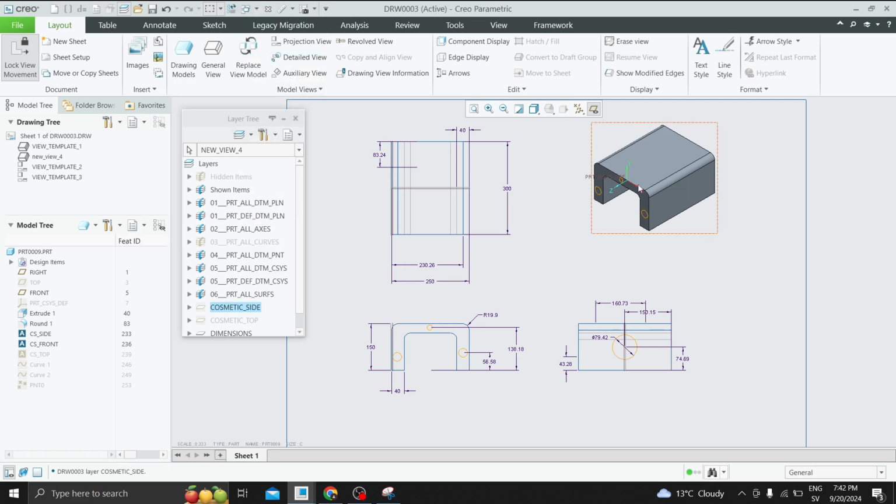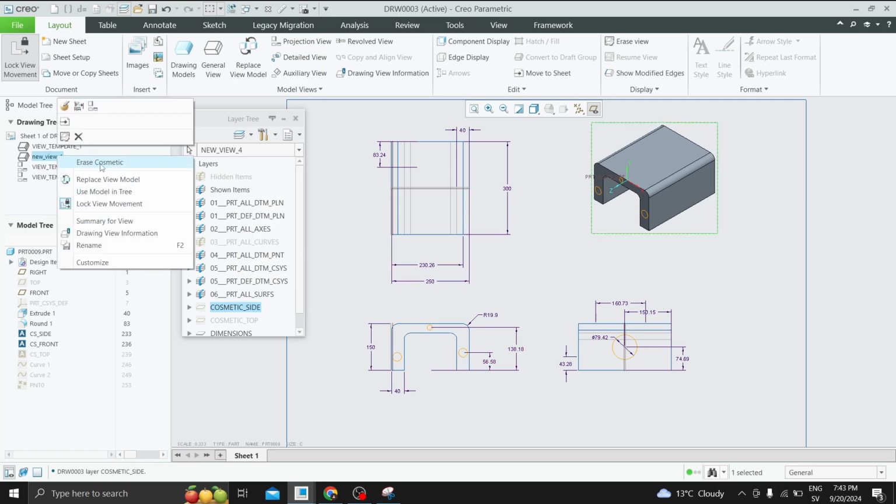Maybe I want to hide this. Maybe on this one here, you want to hide something. You can always create a layer, put whatever you want to hide from your tree, and hide and show. Okay, we have seen you can hide and show cosmetics by clicking here and erase everything. You can use hide and show using layers.